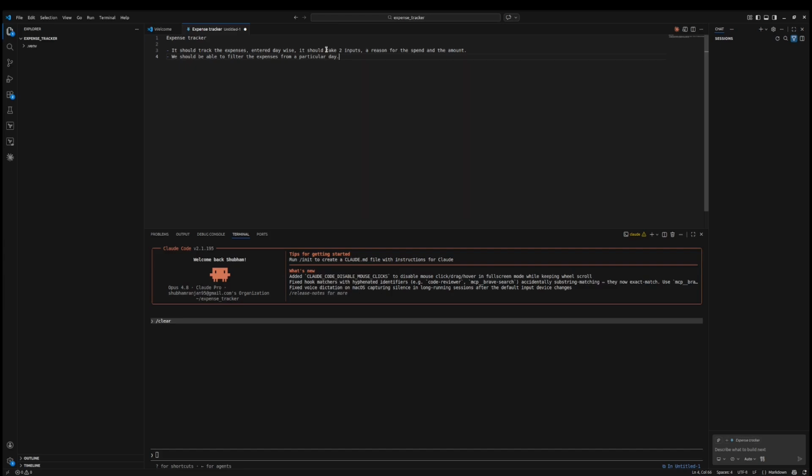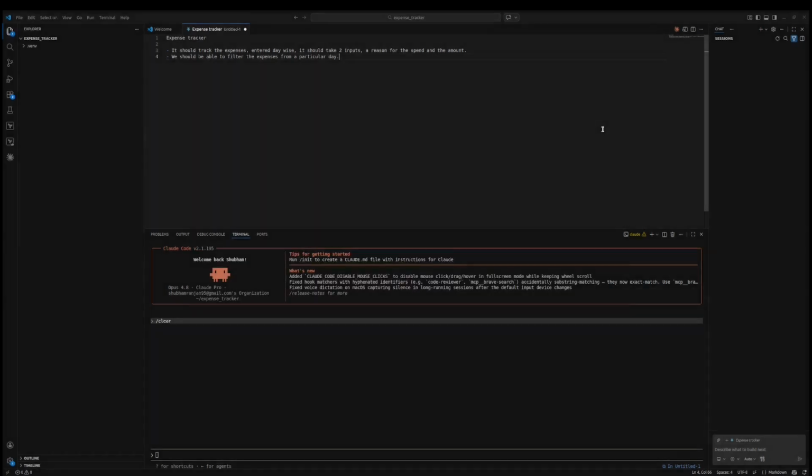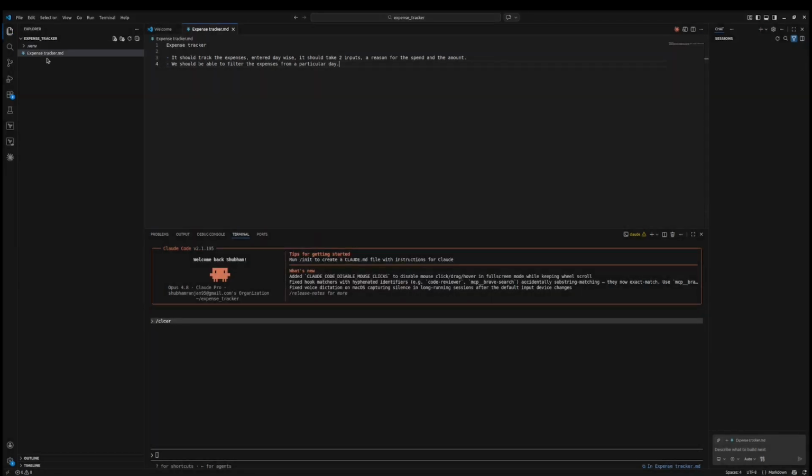And yeah, so what I'll do is, before going all in at once, we will save this file first. This is not an MD file, I'll just put it as a txt file, expensetracker.txt. Okay, so we'll do this.